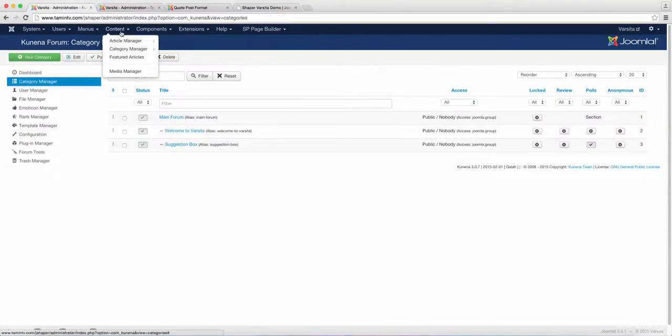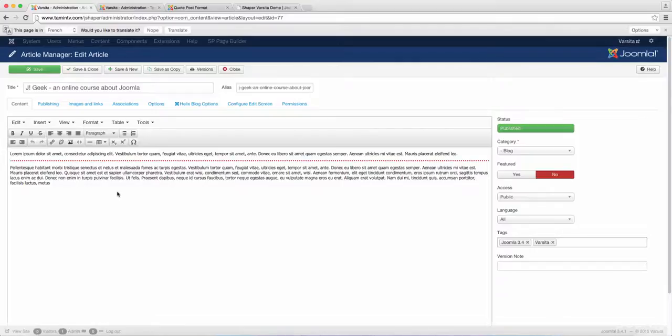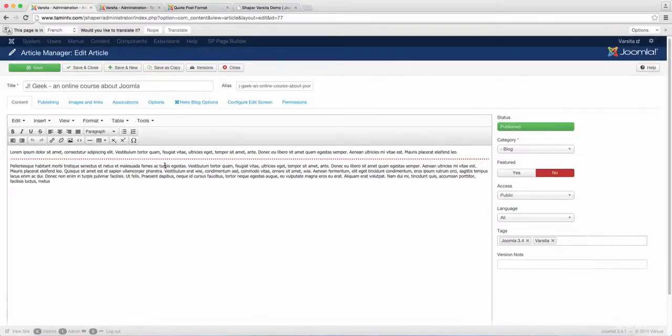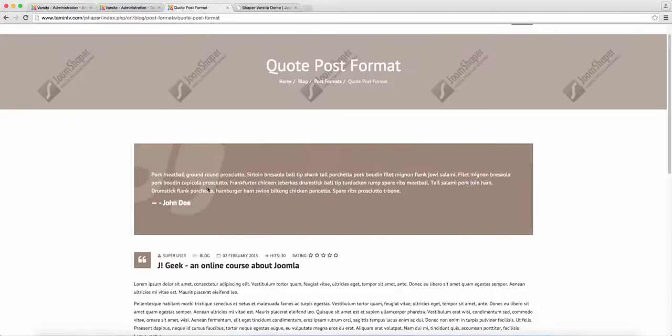Let's go over to the article manager. So you go to content and you go to article manager, and you're going to see how to utilize this particular function. So let's click on this one, for example. Okay, so this is just a default blogging layout. But when you click on the Helix option here, this is where you see this quote, and you see John Doe. So the format now is a quote format.